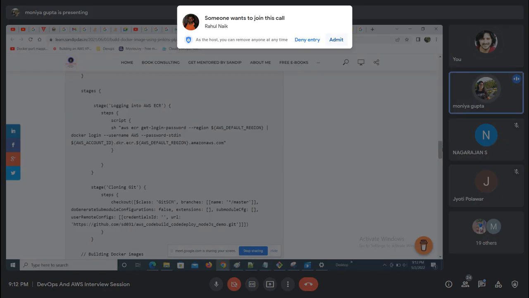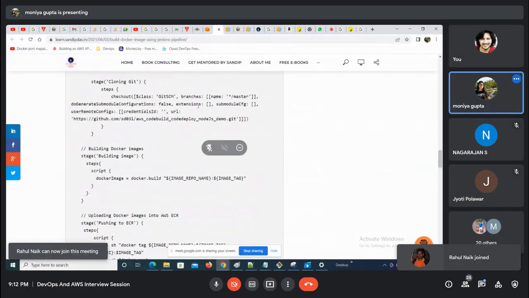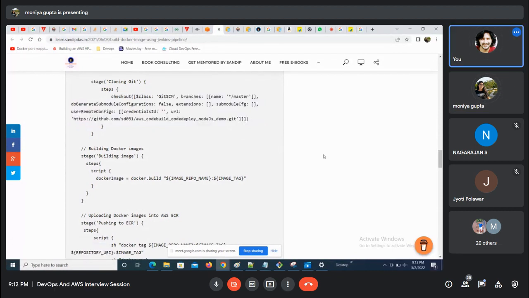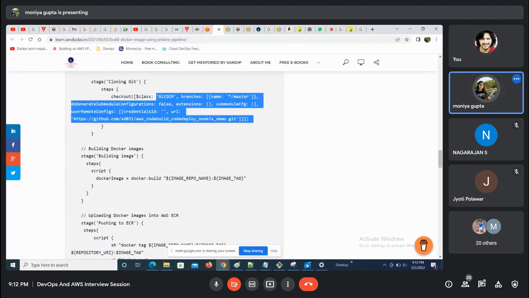After that, they are trying to clone the git repository. I think these are predefined steps. I did not understand them much. This is a checkout step, right? If somebody can help me understand this after this, yeah. I did not understand.